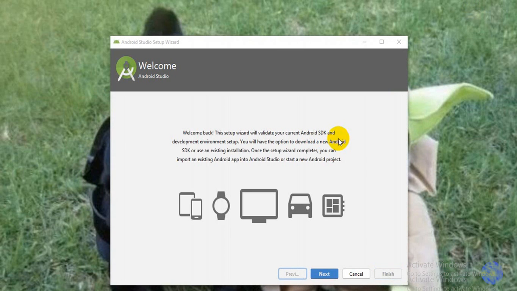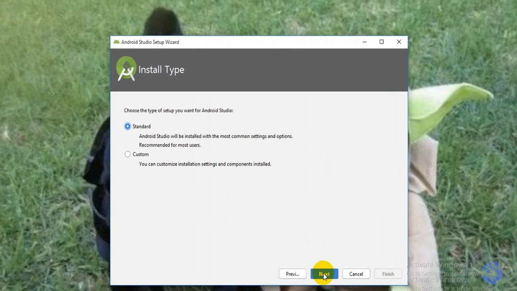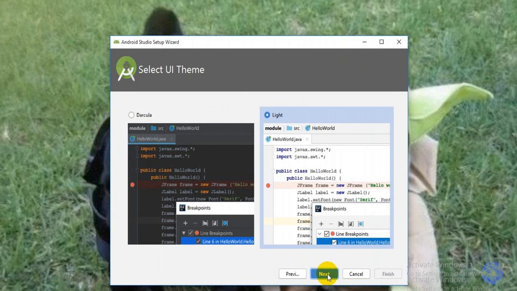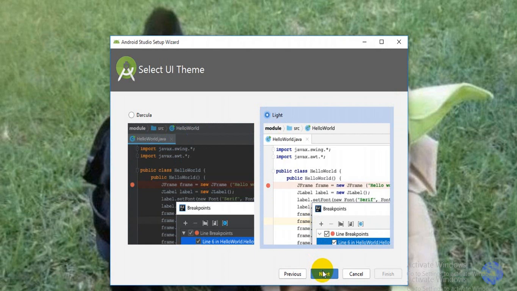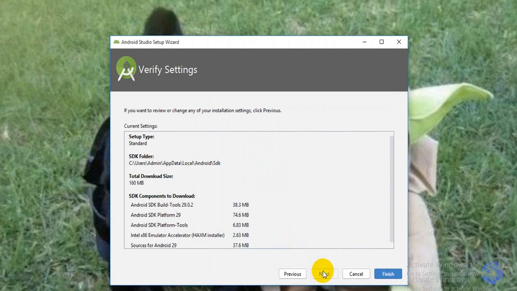Finding available SDK software development kits components. Now normally next. You can either offer standard or custom. Standard is recommended for almost all users, so we are going to select that. You can choose any of the user interface theme, Dracula or Light. I am opting for Light this time around. Next. Now this is how you install Android Studio. It's pretty much easier one.